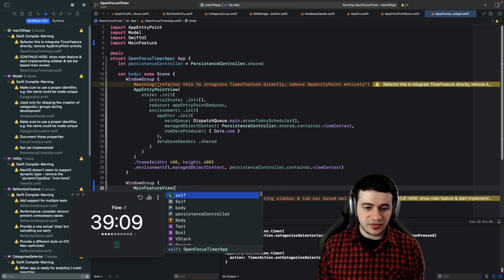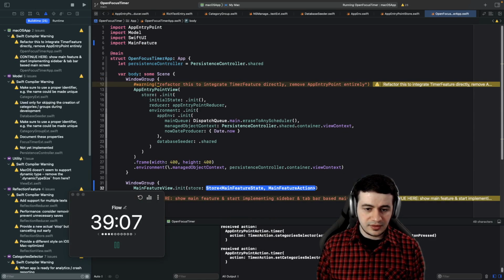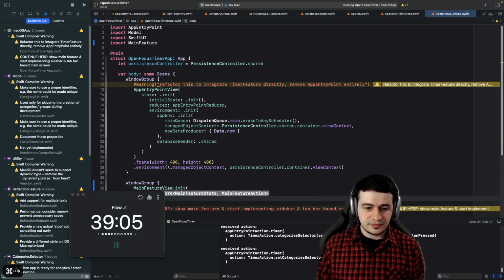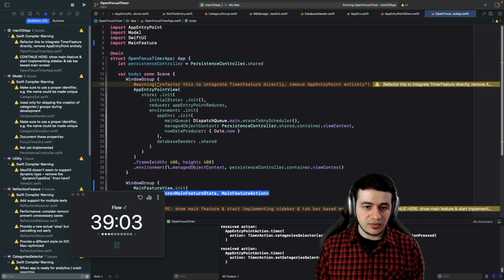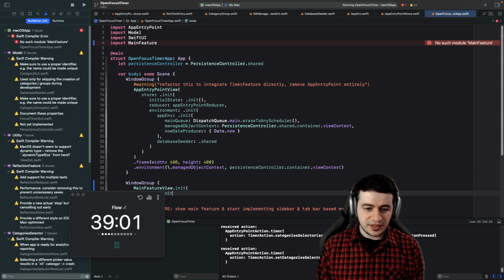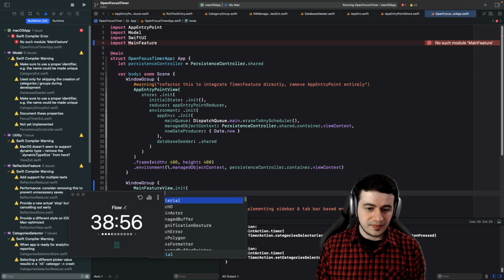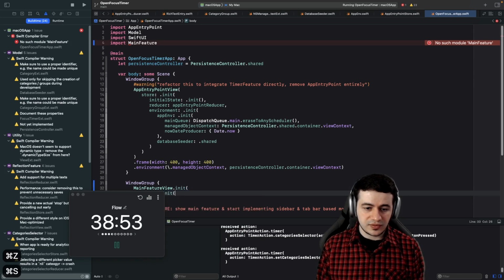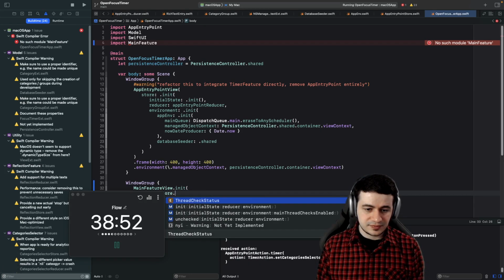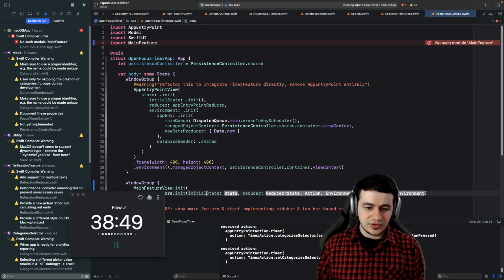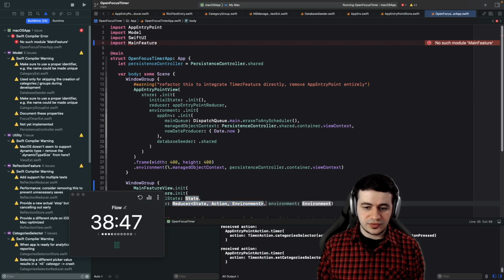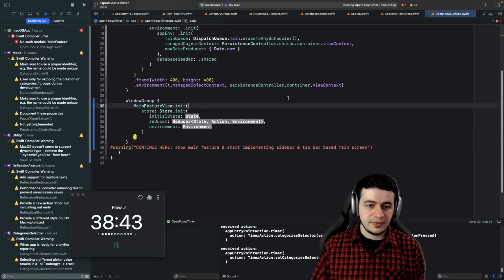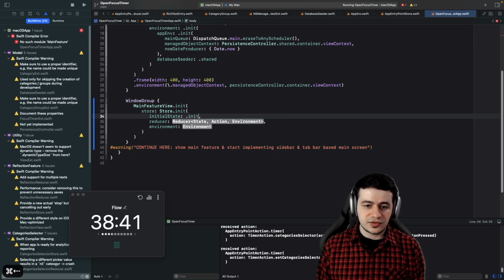So let's show the main feature view. And we have to initialize it with a store. This is going to be our main feature store, but it already knows the type, so we can just go for init. Doesn't work. But we have to do that. So initial state, reducer, environment. Initial state, let's just go for the simple init. The reducer is the main feature.